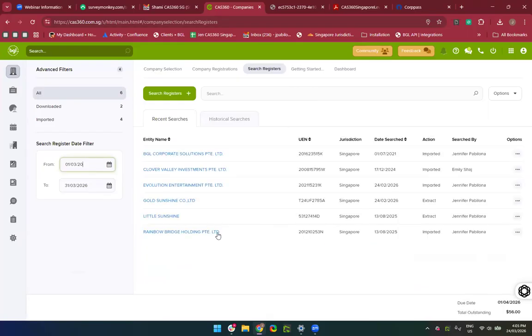Right now I'm going to give you an example. I've got this list of companies over here. This is some of the lists that we have imported from ACRA previously. And you can see that it will show to you your UEN, date, jurisdiction, date of search, and action. So we have two types. You have your import and extract. So extract represents purchasing, extracting the data from ACRA and pushing it onto the software, to CAS 360. Import, on the other hand, is that not only do you extract, you import it into your company selection, right?